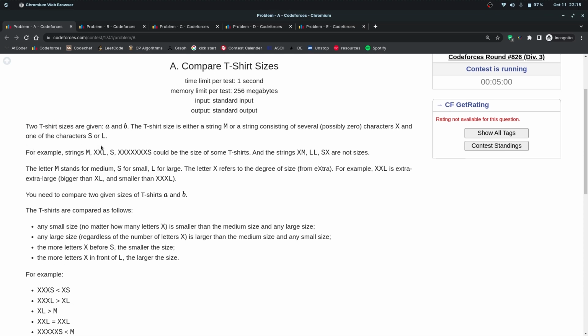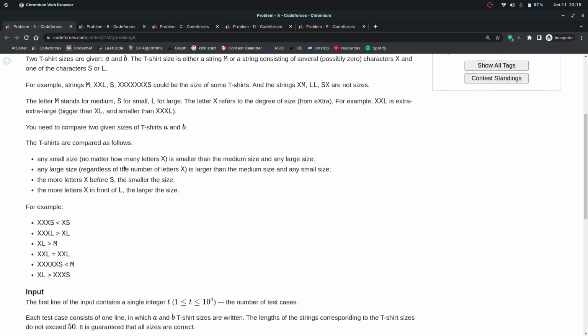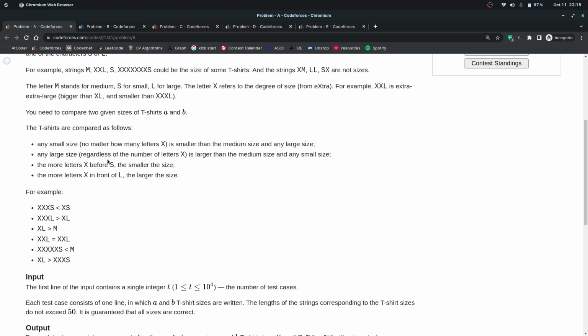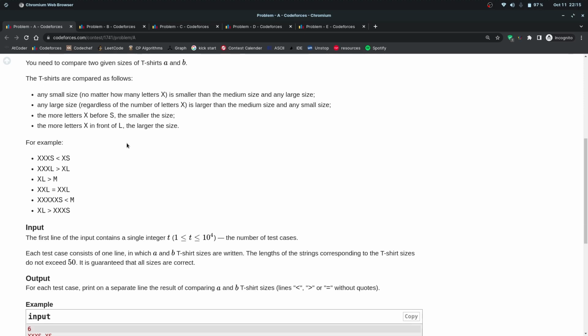The first question says that we have been given two t-shirts, and they are basically the t-shirt sizes A and B. Now the t-shirt size can either be equal to M, or it can be a string consisting of 0 or more X followed by an S or L. So this is how the input strings A and B would look like. We would be given two such strings, and those would be the sizes of two different t-shirts. And now we have been given some rules according to which we have to tell whether the first t-shirt is smaller than the second t-shirt, whether the first t-shirt is bigger than the second t-shirt, or whether they both are equal in size.